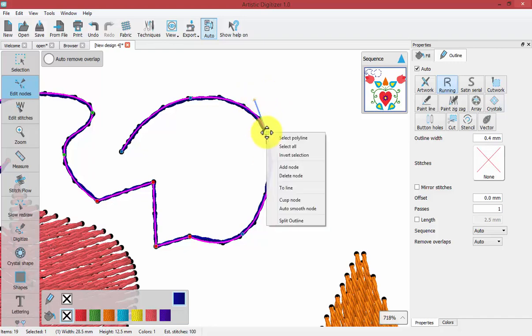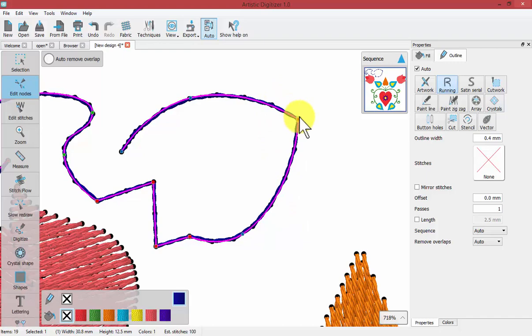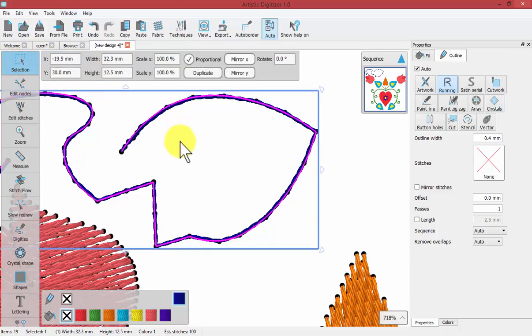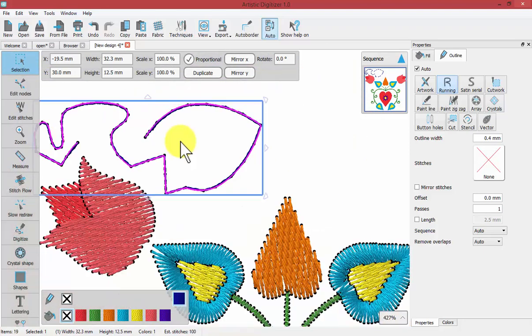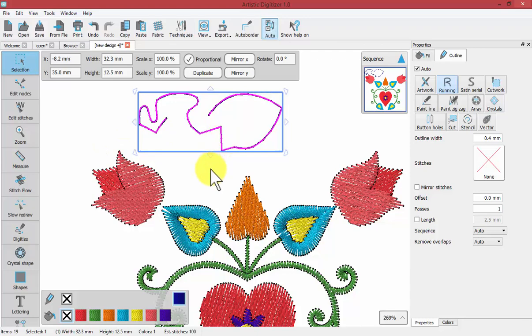And finally, I can right click and tell it to make it a cusp node, which will turn it into one of the red, more like a corner style of node. And so by editing the nodes, we are able to change the shape of the objects that we create, as well as the shape of the objects that were created automatically when converting artwork.